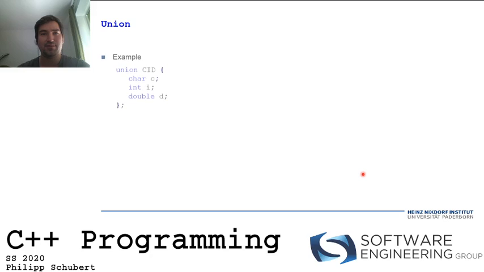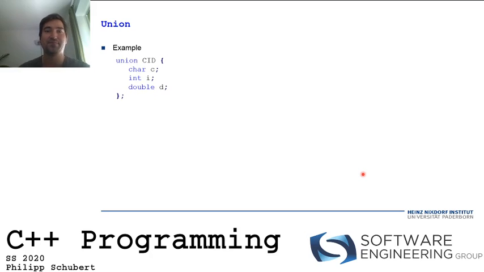So how do unions work? You could go ahead and use the union keyword, union, as you see here. Then you give it a name. The name that I've chosen is CID. And then you have a pair of curly braces. And this is very important because people, especially beginners, tend to forget: if you define a user-defined type in C++, after your type definition you have to put a semicolon. Otherwise, the compiler will complain, and maybe the error message is not that clear all the time. So be aware that you have to put a semicolon after a type definition.